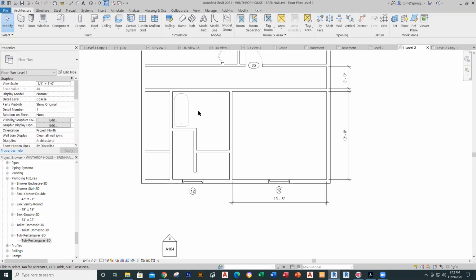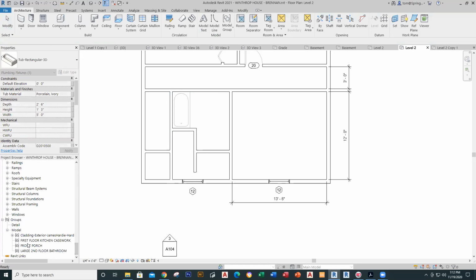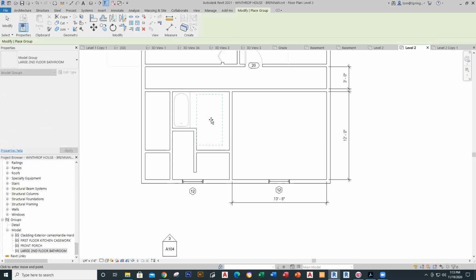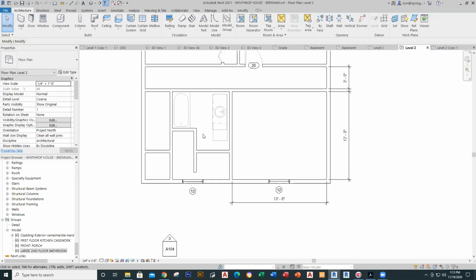And then I made a grouping down here for in here. So I got a group, which is a large second floor bathroom, which is right here. And this actually fits right up on this wall here like this. And that's actually going to go right in there. That's going to fit right in that section right there.